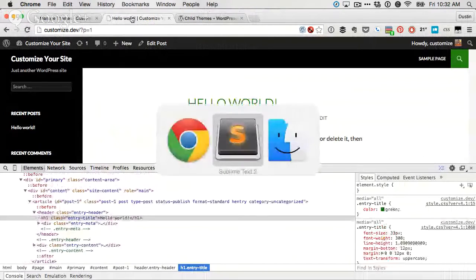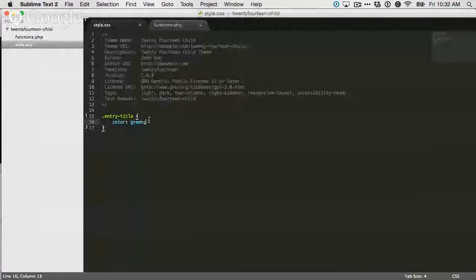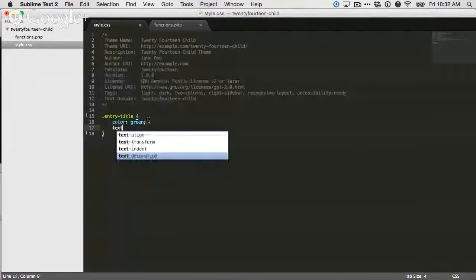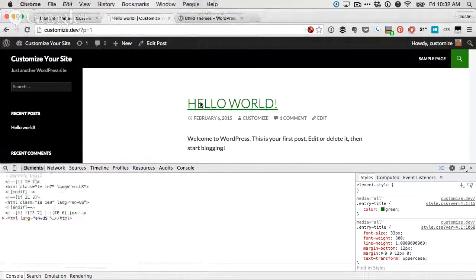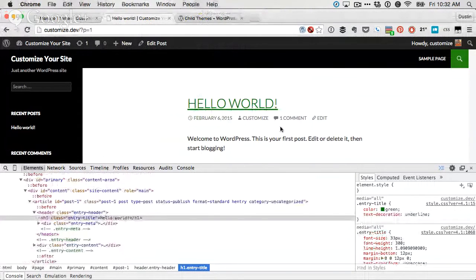Sometimes I wonder, did I do that right? We'll still add text-decoration, and we'll say underline, just so you can see that, yes, we are in complete control of this page. All right, so we are there.